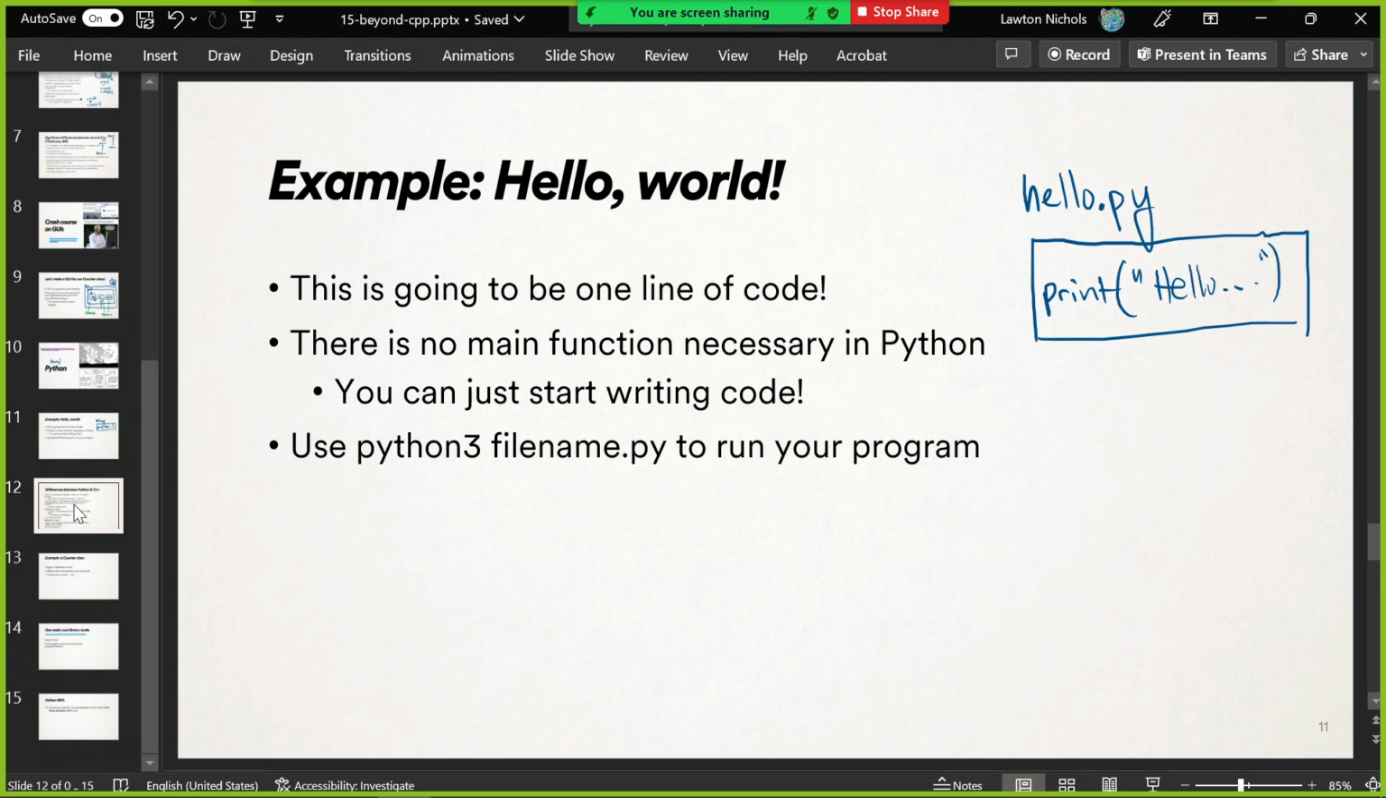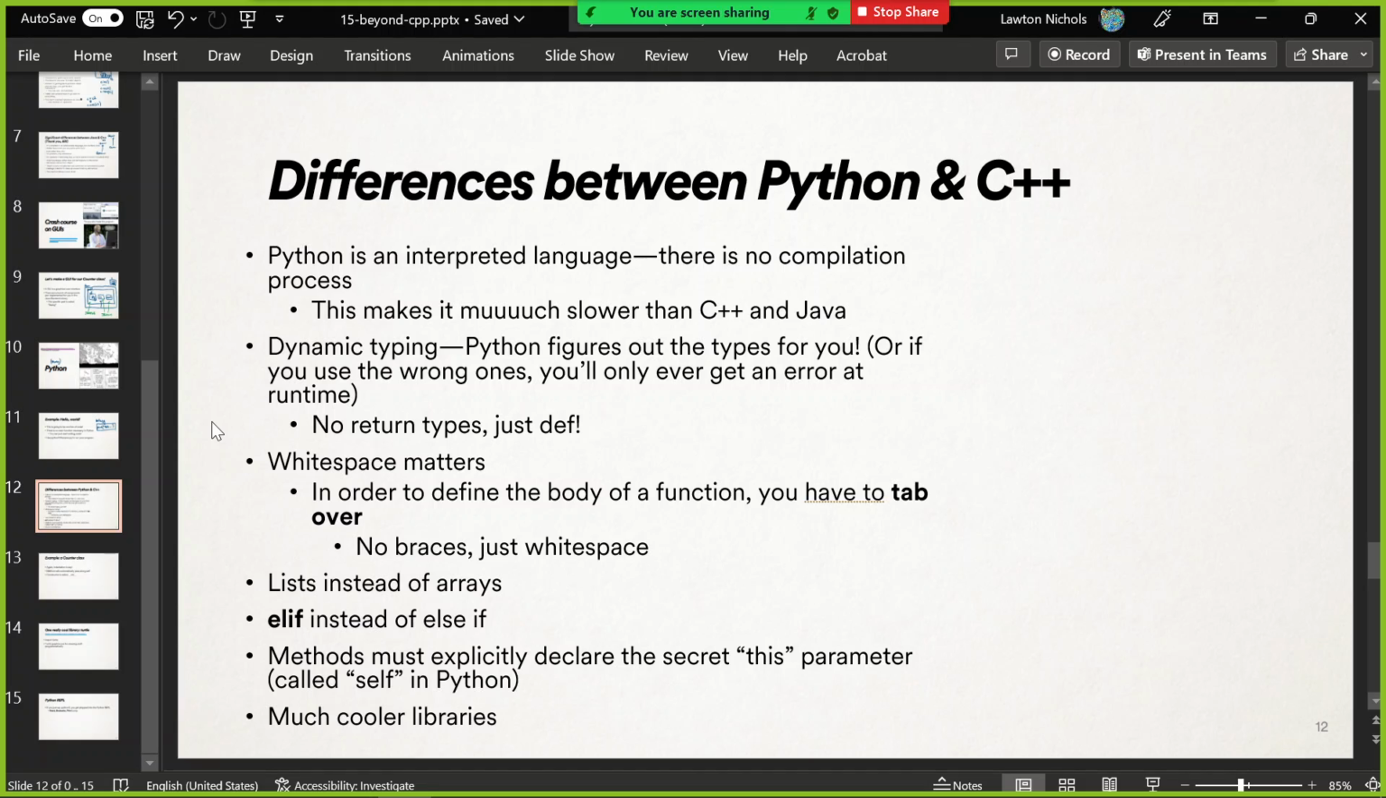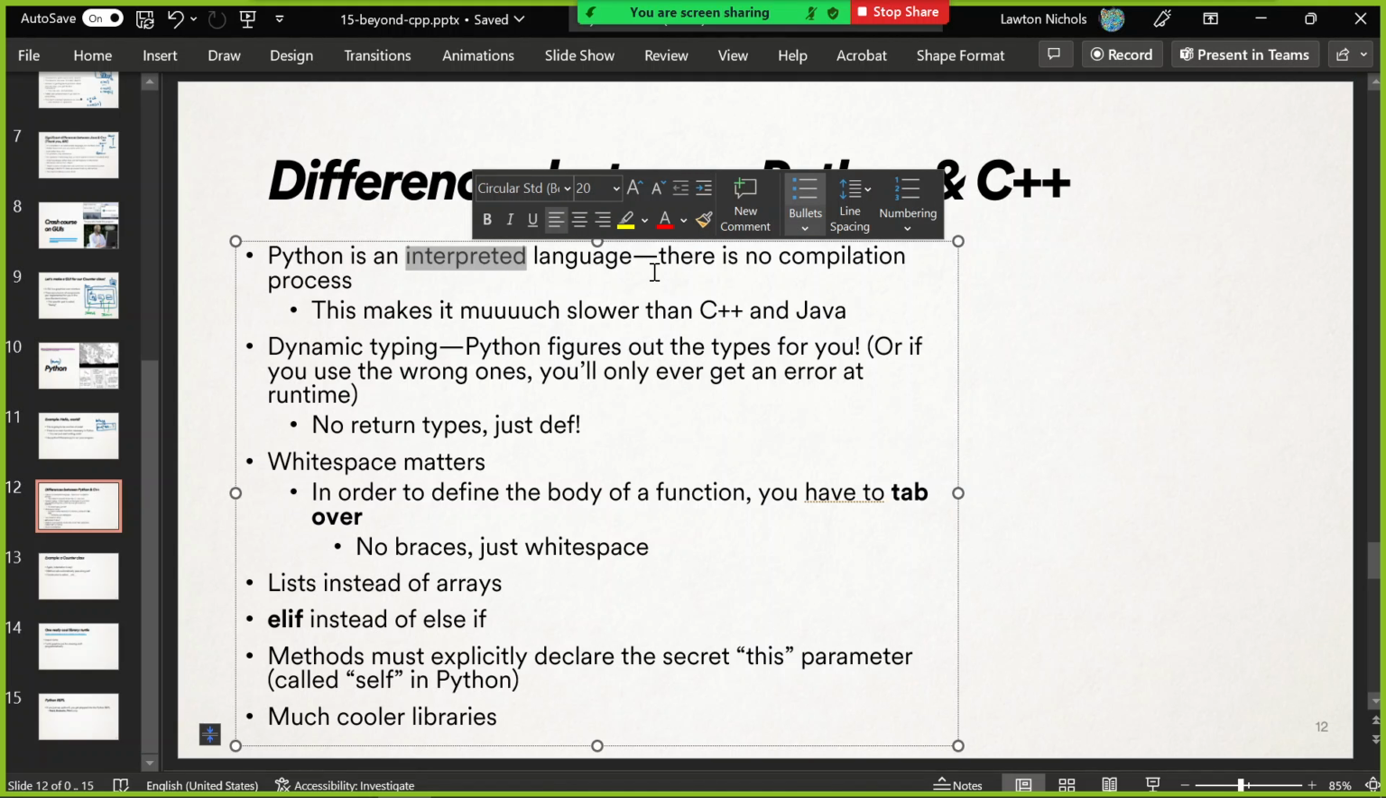Alright, so let me just say some words and then I'll do another version of the counter class for Python this time. So what are the differences between Python and C++? First of all, Python is not compiled. It doesn't even have an intermediate bytecode language like Java does that makes it almost compiled. Python is what's called an interpreted language. There is no compilation process.